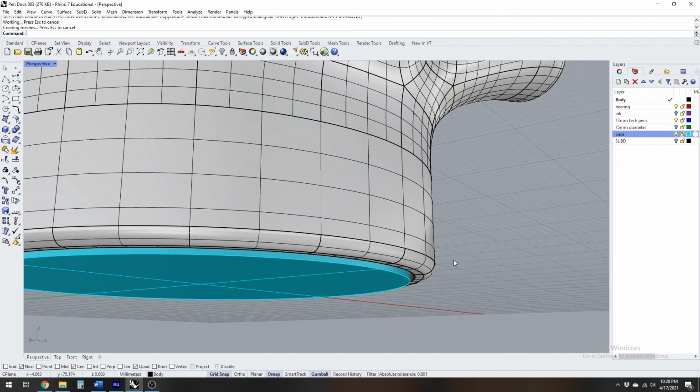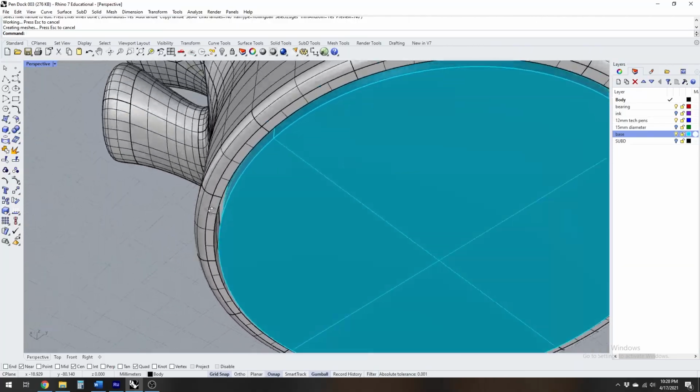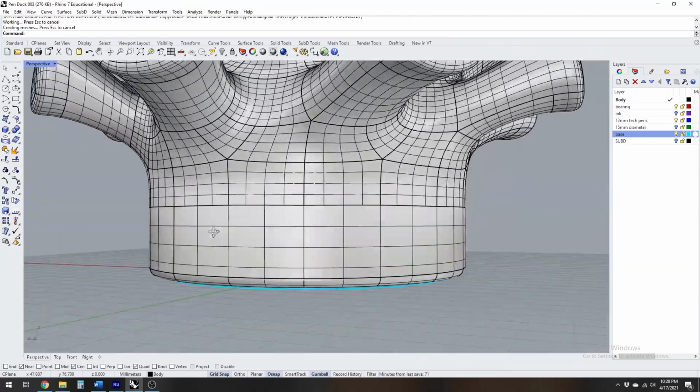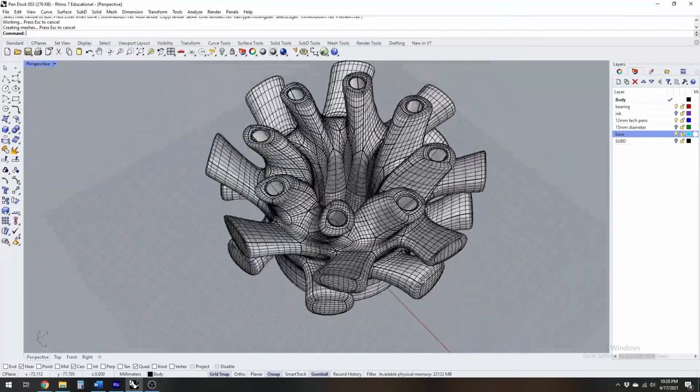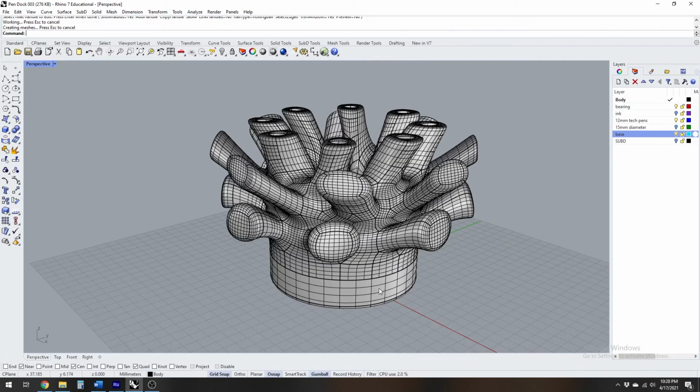And now I feel like we're starting to dip into those mesh modeling tools and still maintain the precision that we ask for, and then, frankly, the practicality of a NURBS-based surface.